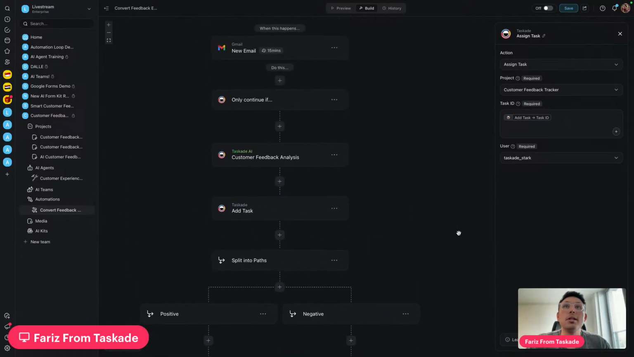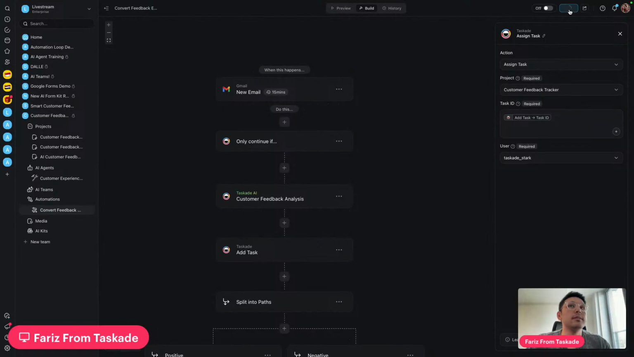And this is what our branch looks like. So I'll save it. And okay, so here's the thing that kind of confused me when I was creating this, because when you do the new email action, a trigger, I mean, it runs every 15 minutes.